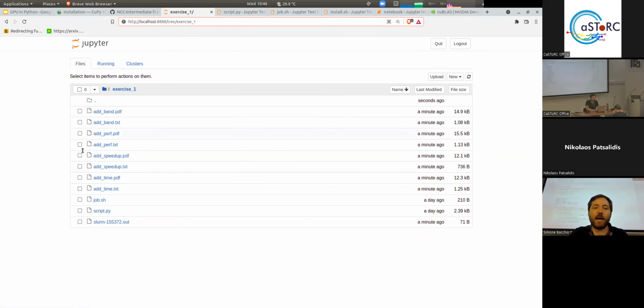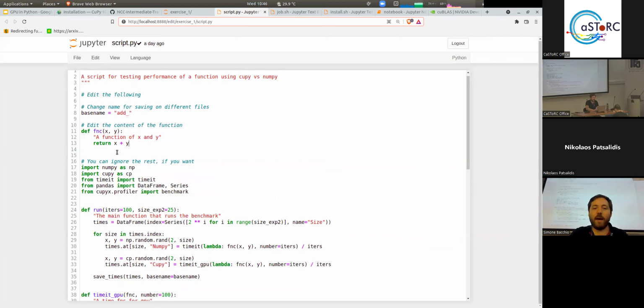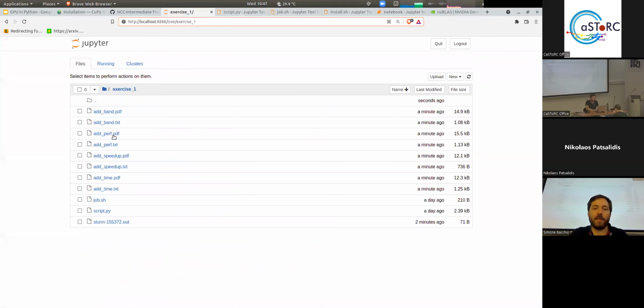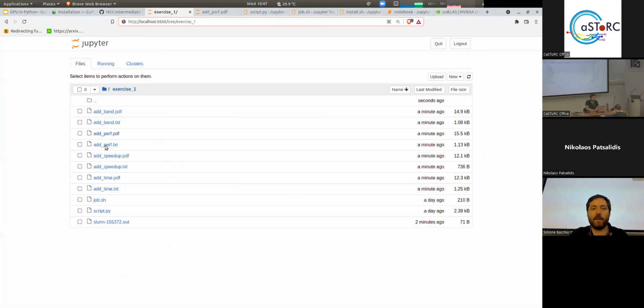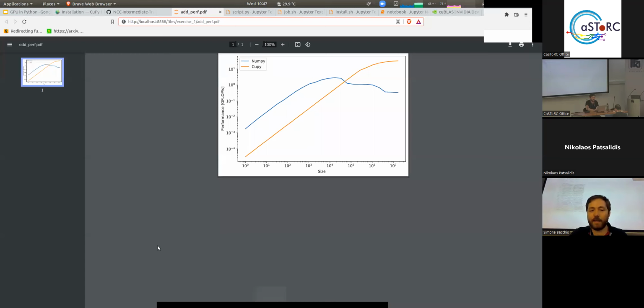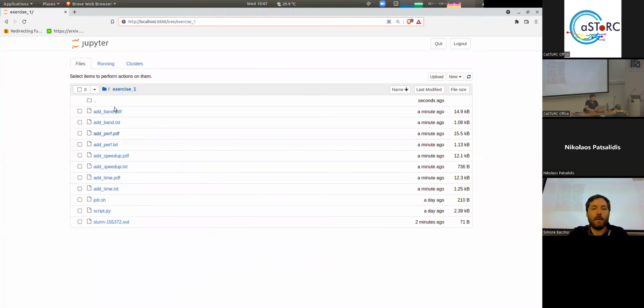So in this case, it's set up to run the addition like I showed before. I use this just to save in different files. Now I'm saving add, and I have an addition here. I execute it. I'm going to get some PDFs that are the plots I was showing you, and some TXT files that are the data. Okay.